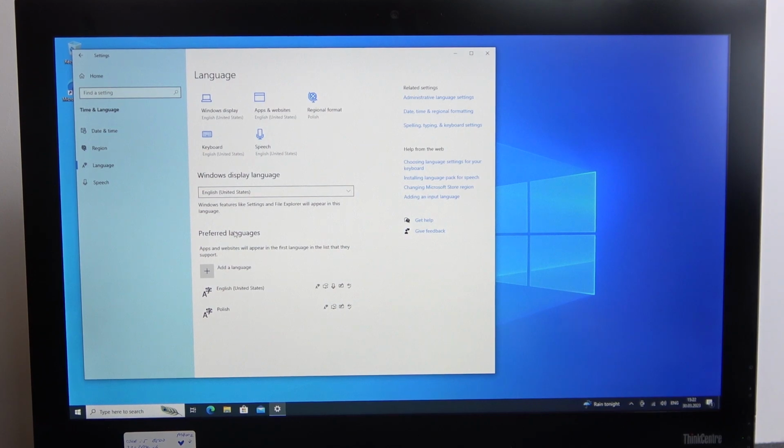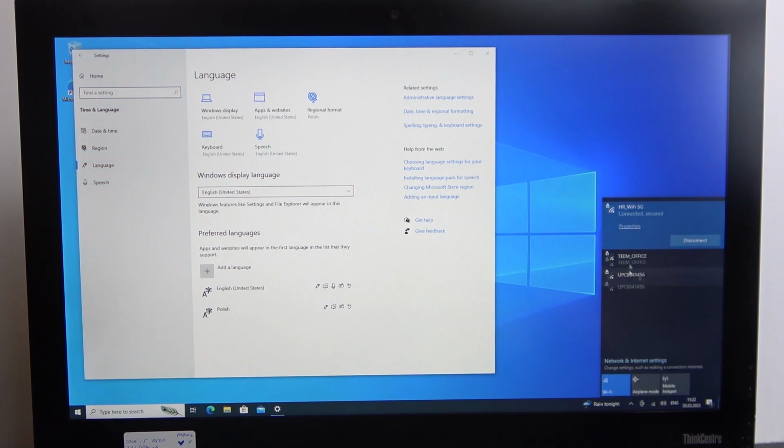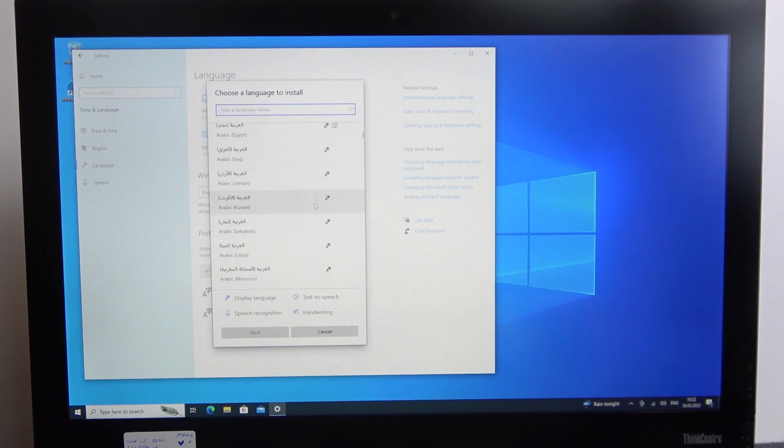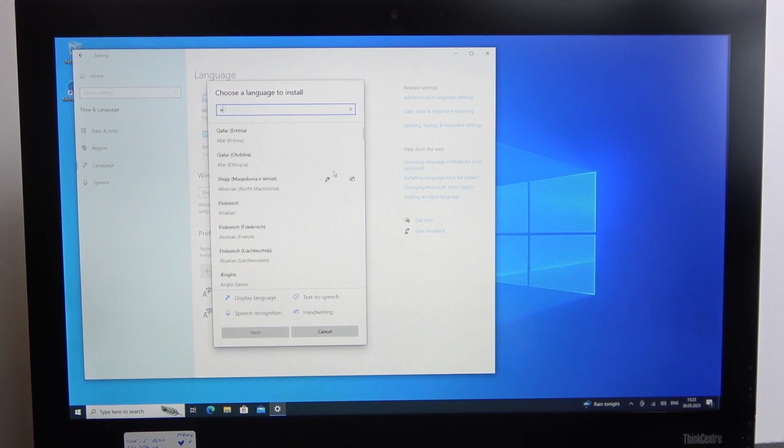If you want to add additional packages you will need to click on add language, and before that you will need to make sure that you have established the internet connection. So let's add another language, and here you can see the list of all of them. In this case we're gonna go for another English language.